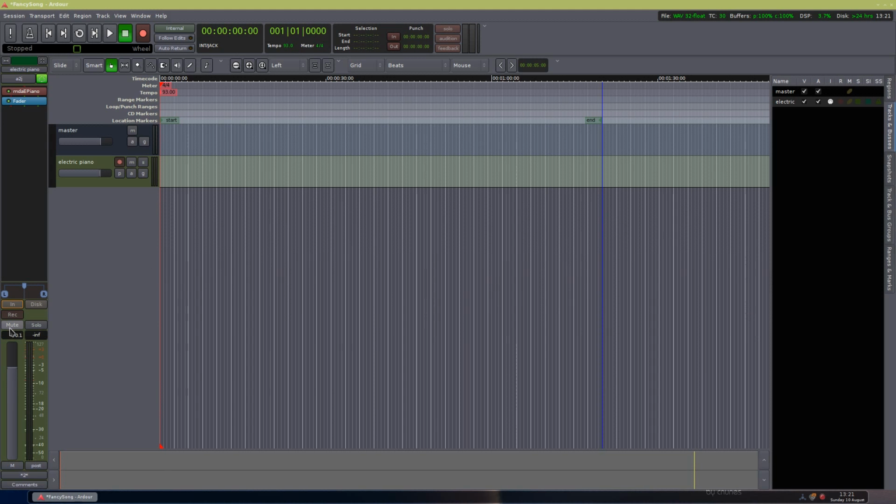Here are the traditional and classic mute and solo buttons. What they do is, actually, we're going to put back the region here. We'll use this as a demonstration. If we play here, you can hear that lovely little tune.